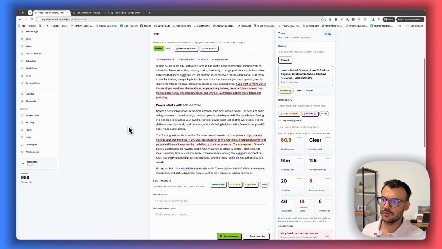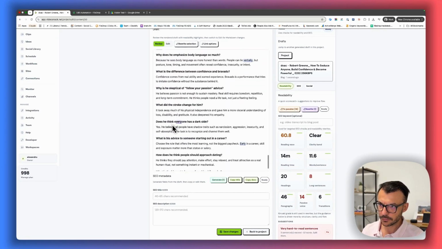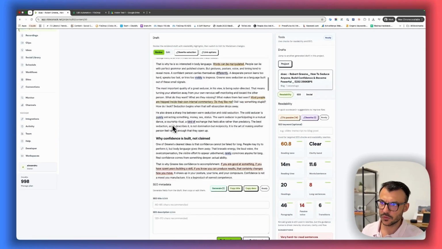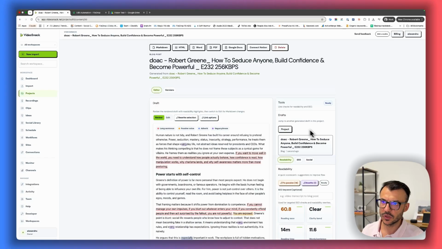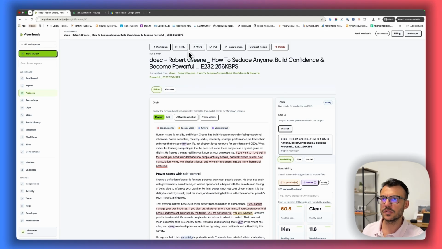And here we go. We have a long article from this podcast that we can do different things with. We can turn it into social media posts. We can download it as Markdown, HTML, Word, PDF, export it as a Google Doc, and even as a Notion page.